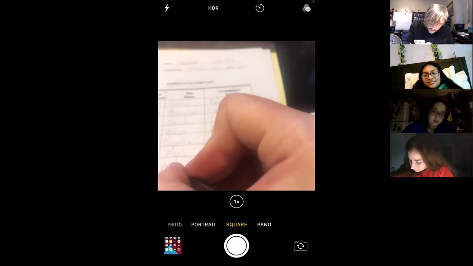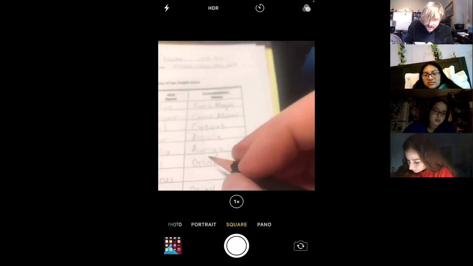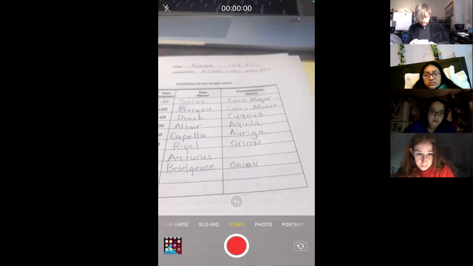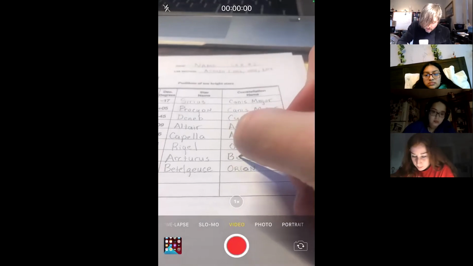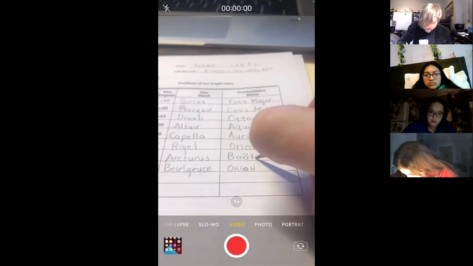So, I think one of the O's has an umlaut. Hold on, let me stabilize my phone here. Oops. Ooh. What did I do? Okay. So it's Boötes. I think it's the second one that has an umlaut. Yeah, it's the second one.